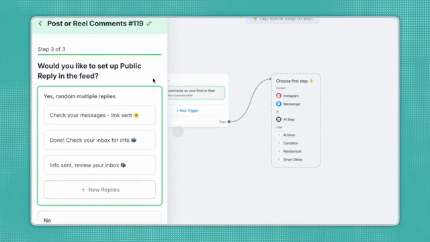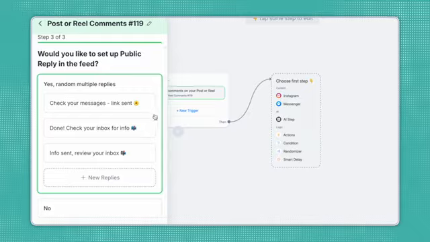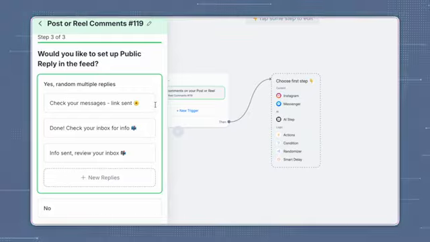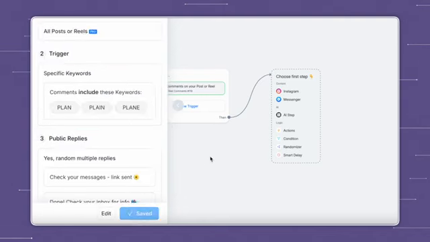Next, you'll need to set up a public reply in the feed. So here you can set up multiple random replies that will be commented back to your user every time they comment the keyword on your post or reel. You can set these up to reflect your brand voice, personality, and using emojis and different language that is common with your copy. Manychat automatically plugs these examples in, but I would recommend changing them around to fit your brand voice so that it sounds like it's coming from you. You can also select no, but we do recommend adding these random replies to help boost engagement on your post. So now we'll click save, and that will set up our first trigger.